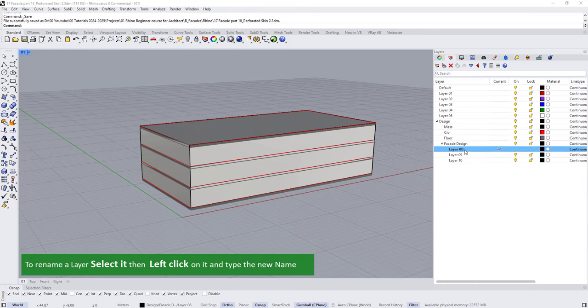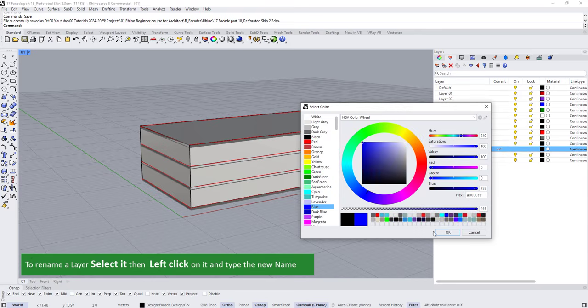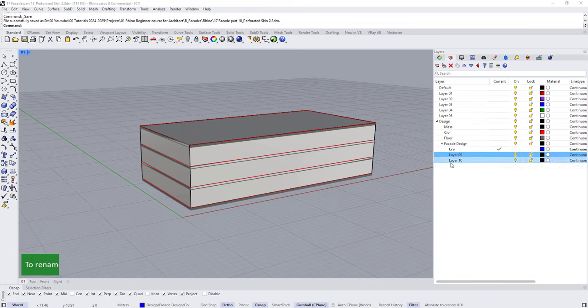Okay, so I'm going to rename the first layer here CRV for curves also. And I'm going to give this one maybe a blue color. And we are going to have two types of facades, perforated skin and curtain walls. And some solid walls. So I'm going to name maybe the first one solid wall. And let's name this one perforated skin.